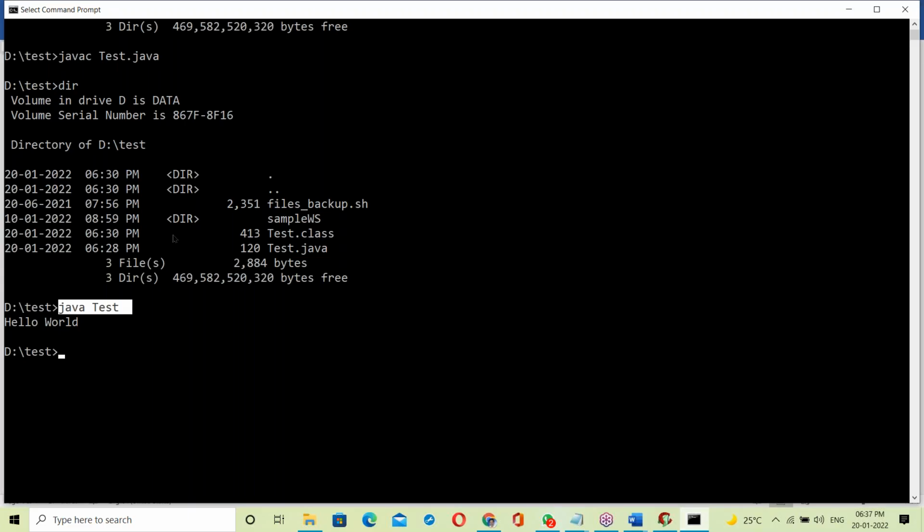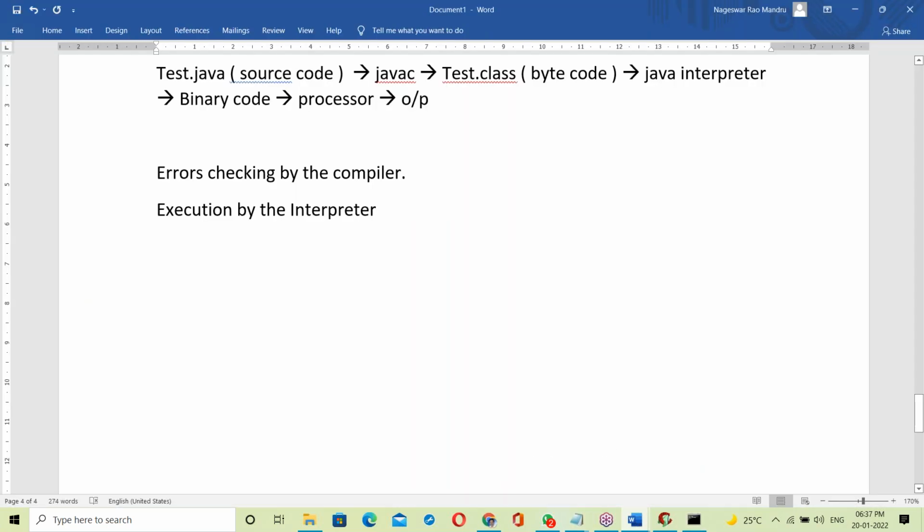Both, right? First the Java compiler, then the Java interpreter. There are two things, practically shown here. First the Java compiler, next the interpreter. Java depends on both the compiler as well as the interpreter. That's it.